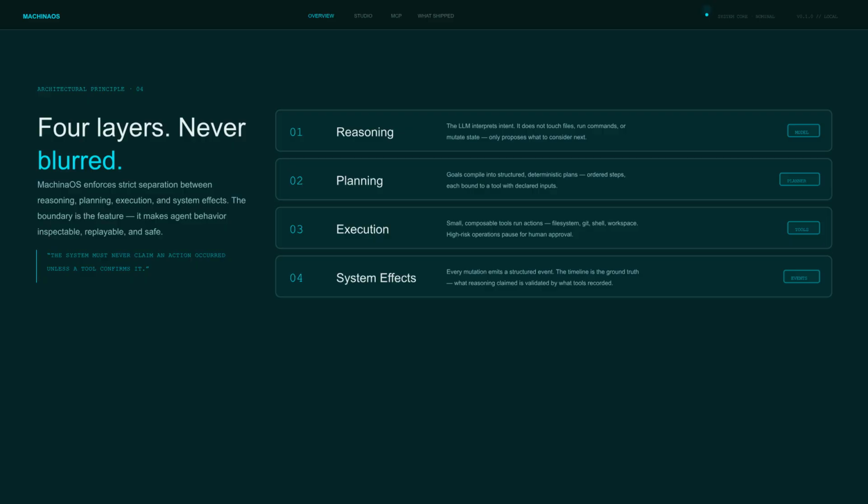MachinaOS enforces strict separation between 4 layers. Reasoning interprets intent. Planning compiles intent into deterministic steps bound to tools. Execution runs those tools, pausing for approval on high-risk operations. Finally, system effects record everything as structured events. This separation makes the system inspectable, replayable, and safe.